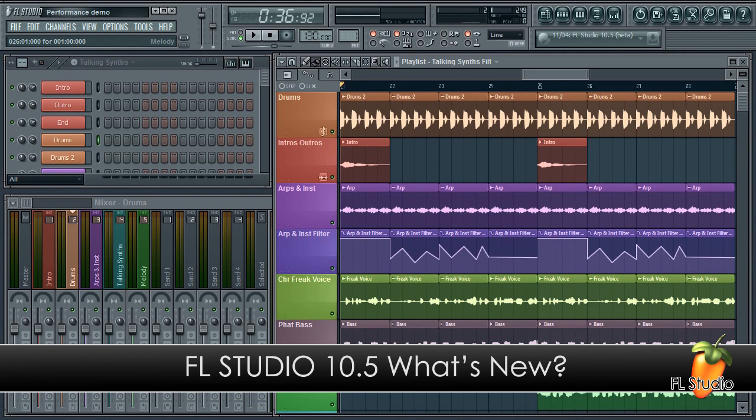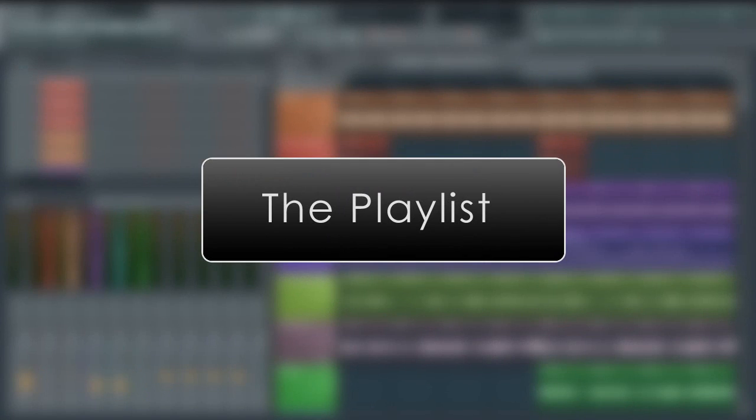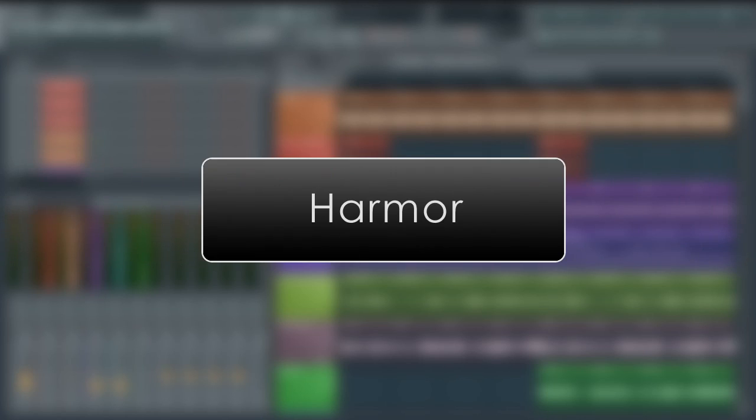Greetings. In this tutorial, I'll cover the features added to FL Studio 10.5. Broadly, the areas cover the playlist, MIDI controls, automation, the piano roll, and updates to Harmor.